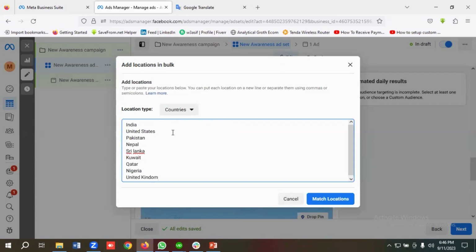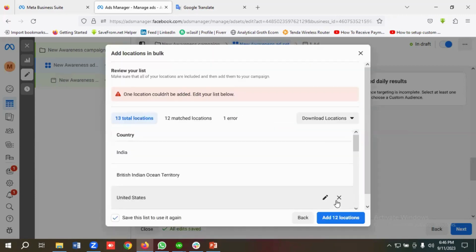Okay, perfect. For example, I'm going to choose these countries. So I'm going to click on mass locations. Then they will try to mass all of these locations. So they have got 13 locations. So I'm going to be choosing India.